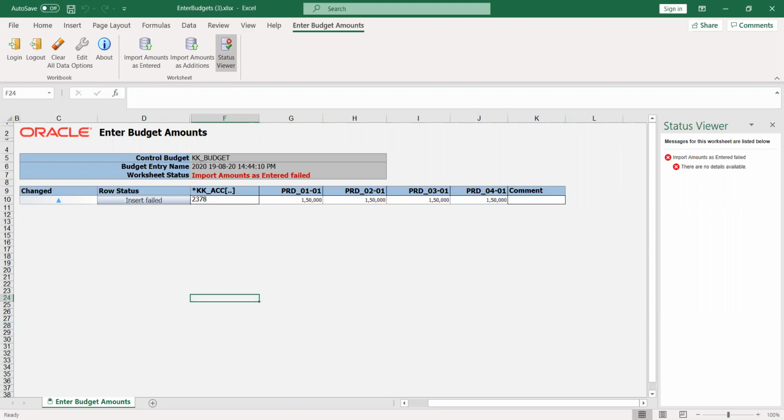You will not be able to find any error message or error logs. Actually, we will see only a high-level message. We will not see the detailed log for our upload. So we have to figure this out. It will just say that import amount as entered failed. It will just give a high-level picture, not the entire log. So I'll download a new spreadsheet and maybe we can check.